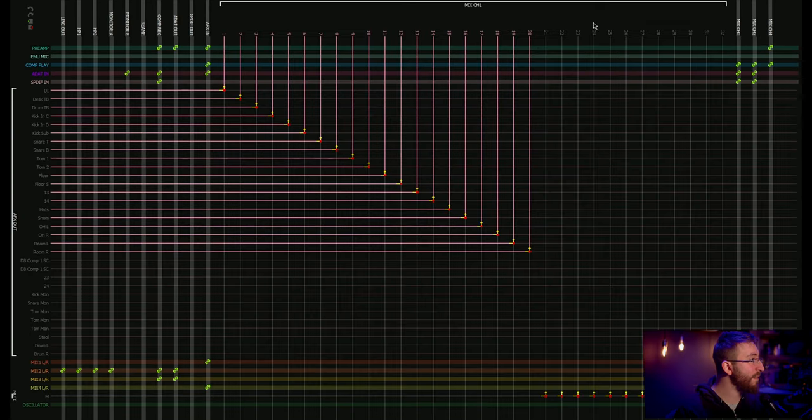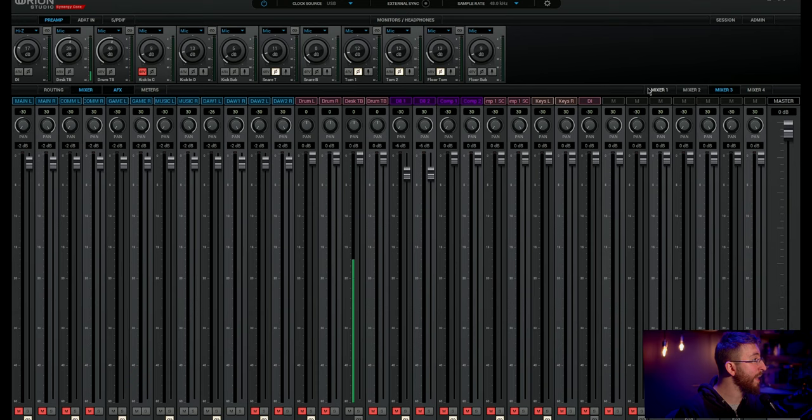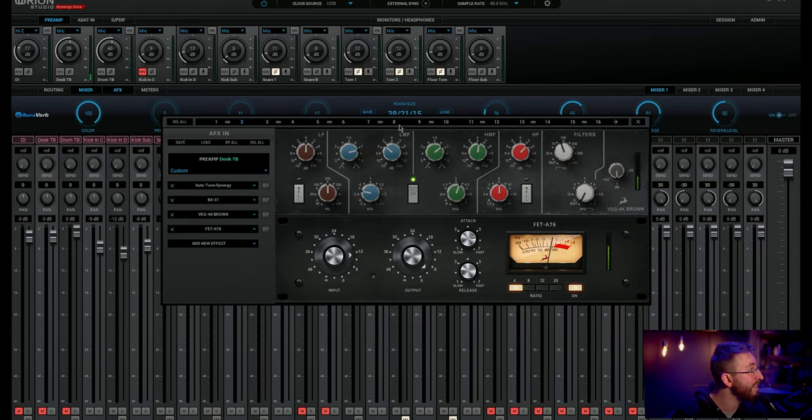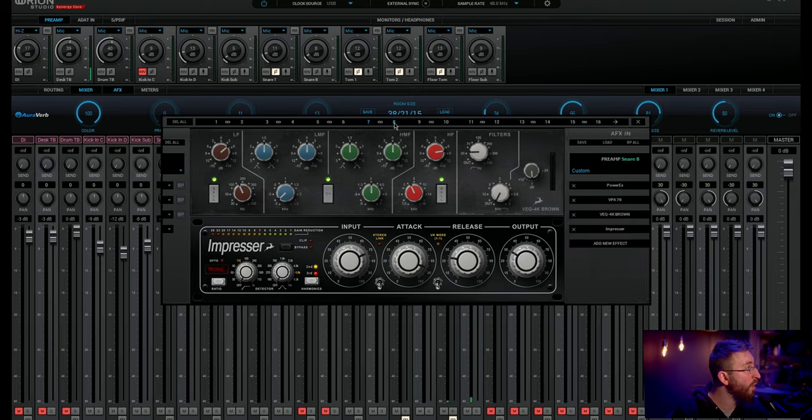But then let's talk about feeding the mixers. So my AFX of all of my inputs, 1 through 20, go into my mixer, my first mixer. So that brings them all up here. I then build a mix using the AFX. I've then played through and done a whole bunch of processing on all of these mics.